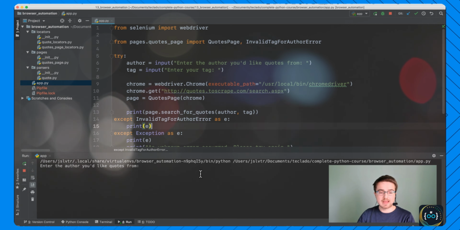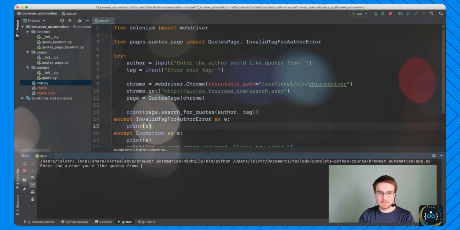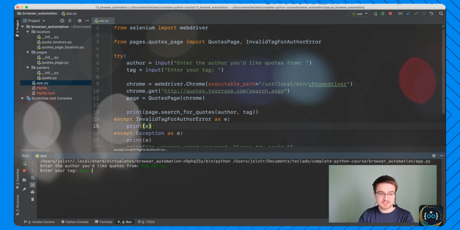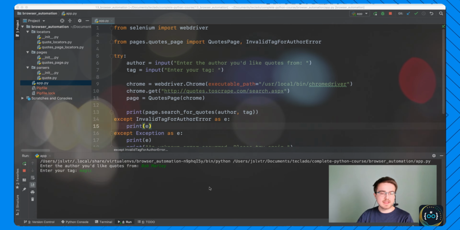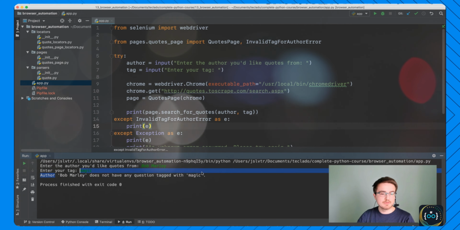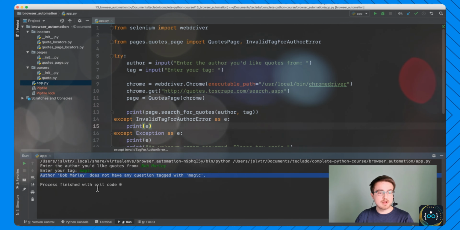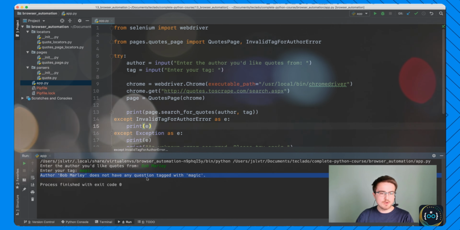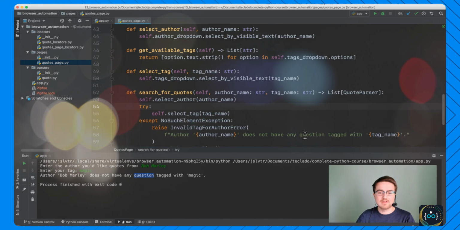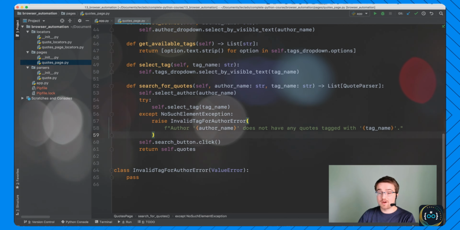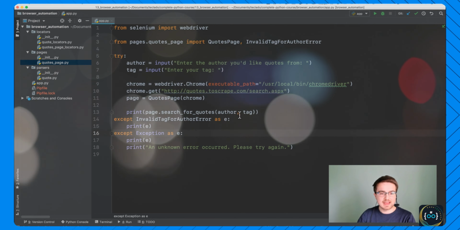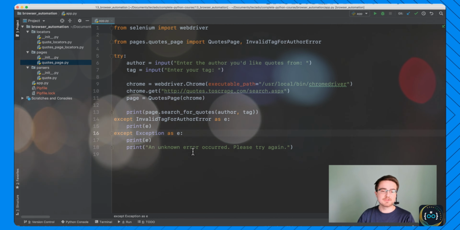So now if we run our app and we say we want Bob Marley and then we want something like magic, what you'll get is Chrome will launch, Bob Marley will be selected, and then you'll get your message here. Author Bob Marley does not have any quotes. Not sure why I decided to type question there, but that's no problem. We fixed it, and we've added our error handling there as well.